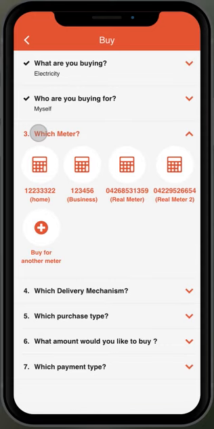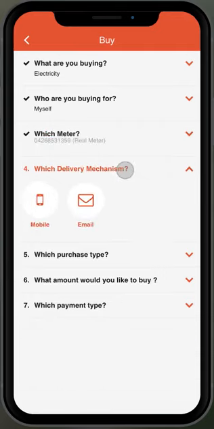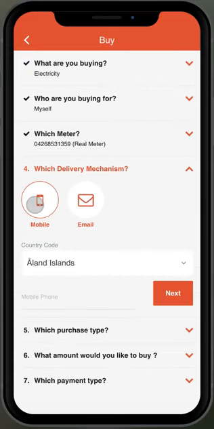What the app does then is it shows me all the meters that I've added under my profile. And as you can see here, I've got 4 meters that I've added. The first two were just for test purposes, and they're not real meters. So we'll try the real meters that will give us the actual credit token. One of the meters you can try is this real meter, and there's also real meter 2. Let's pick real meter. And you have an option of getting your token delivered via email or via mobile device, which is your cell phone. In this case, we'll select mobile.